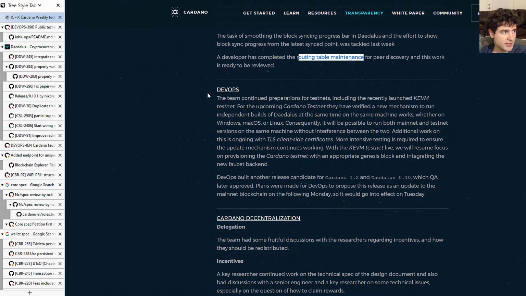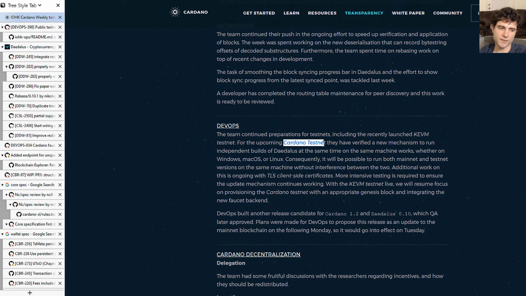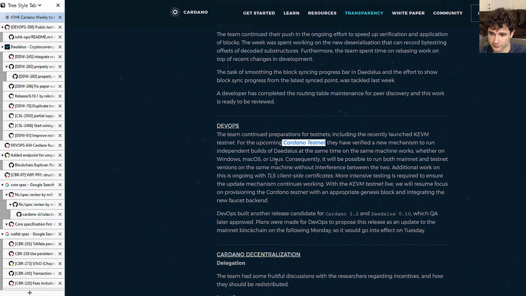For the DevOps side, pretty exciting. So they obviously launched the KEVM testnet, we saw before, but they're also launching a testnet for the Cardano SL, right? Which is actually really exciting. This is something that people have been asking for a very long time. So I'm glad they're finally including it. And we'll go into that in more detail later.